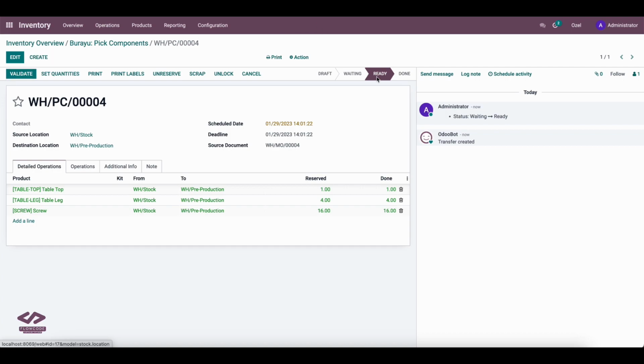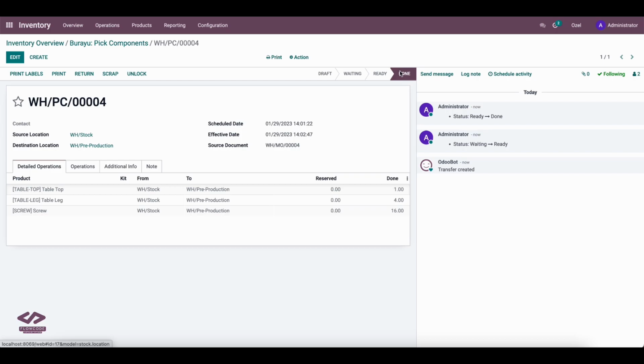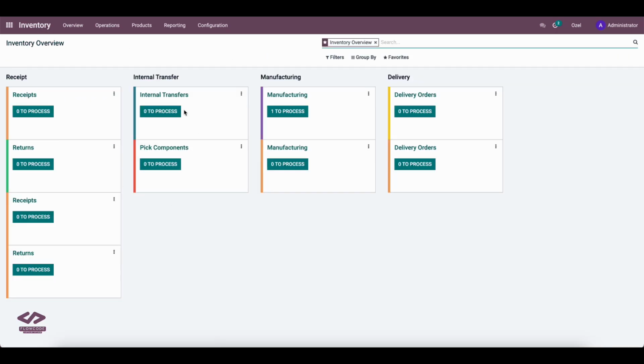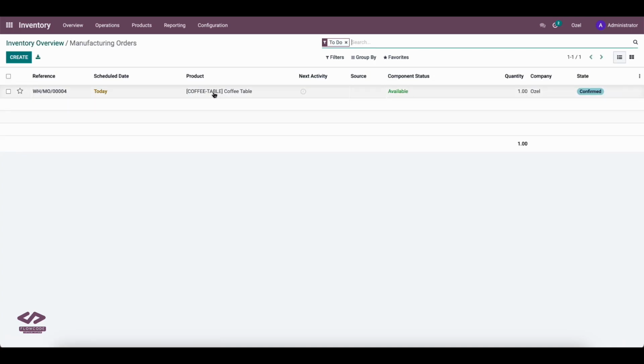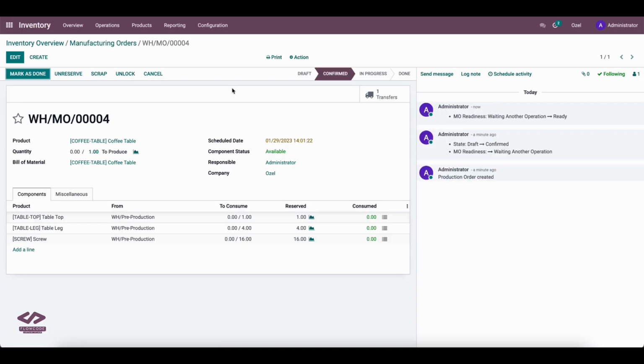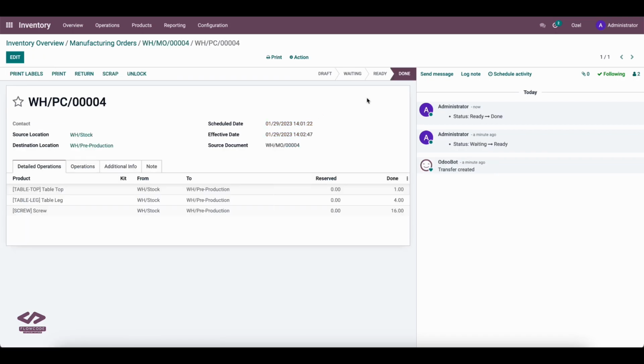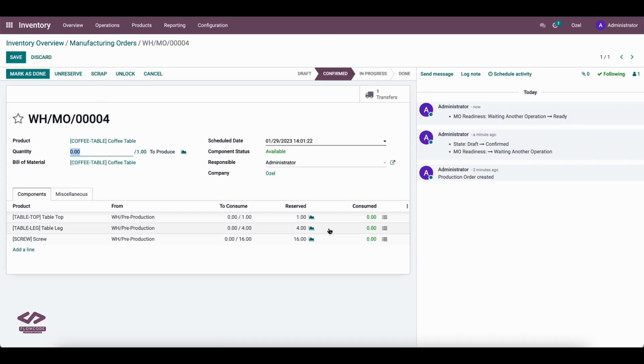You can see the status changing from ready to done. Now, I have all my raw materials in my production location, so I'm good to go. You can see the status here, or click on the transfer detail and see from there. Now, my coffee table is in production, and when the production team enters the amount they are consuming in their process, the status of the manufacturing order will change from confirmed to in progress.